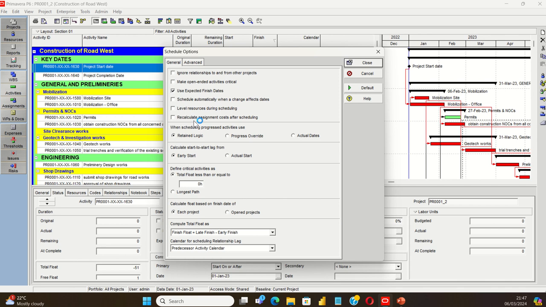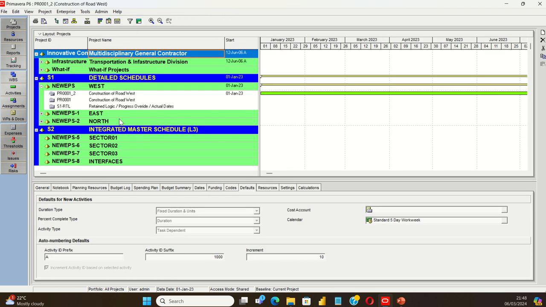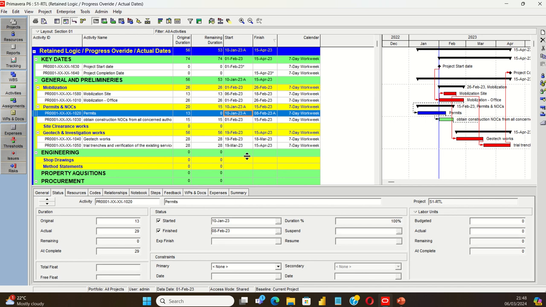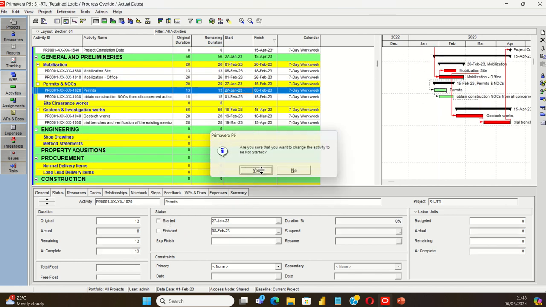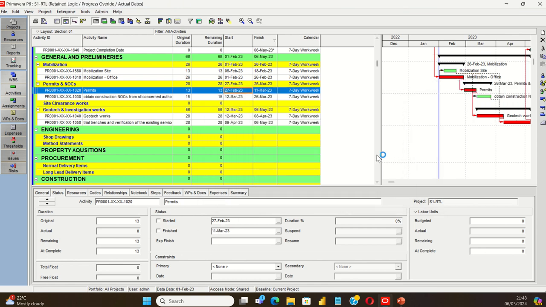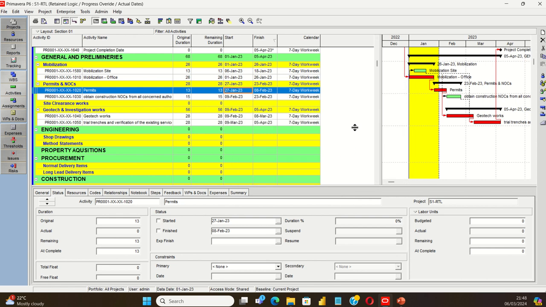Okay, just close it. First is retain logic. Okay, close it. Right, cancel it now. I'm going to open a different project just to show you the difference between these options, when you select them, and how you would see that. All right, you have a project starting 1st January 23. Okay, imagine this is your original program or the baseline program.